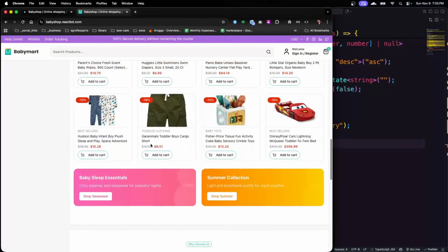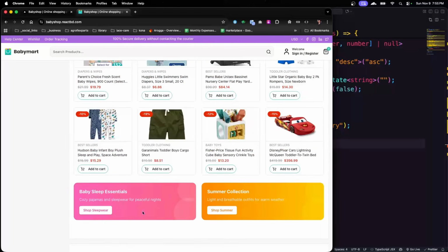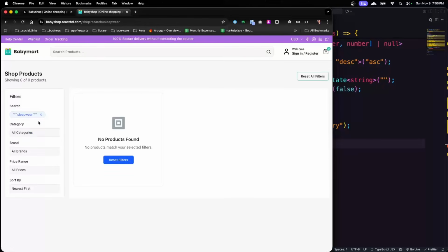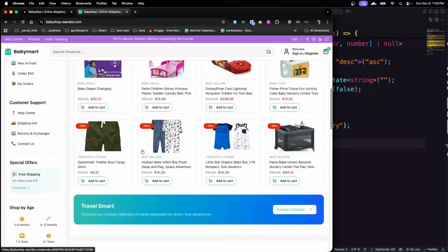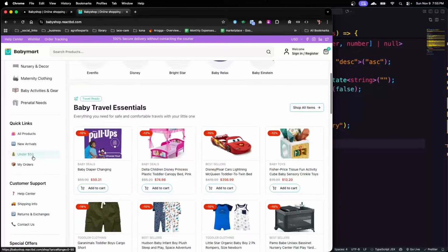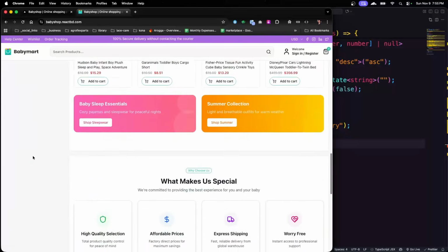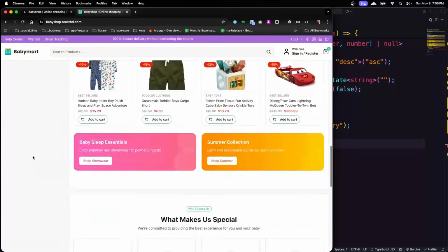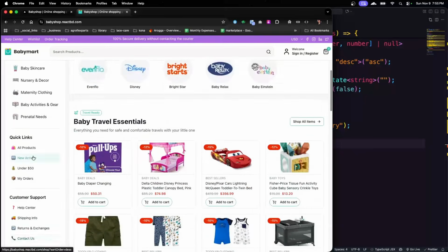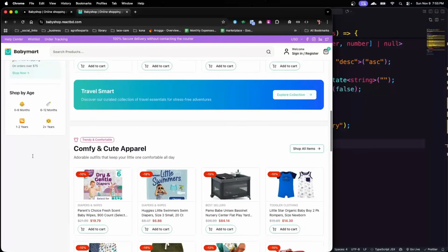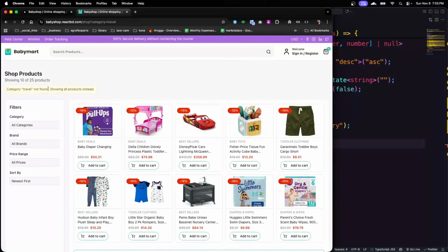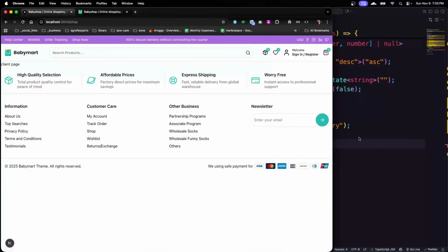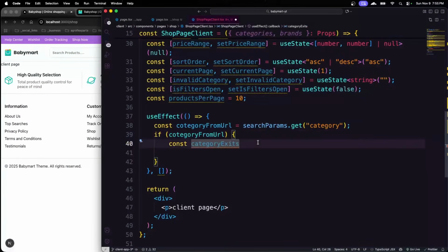So I believe we can find a category, shop by, let's say, sleepwear. Do we have the category? This is a search value, not the category value. So let's say, okay, shop by age, shop. Okay, I think, how can we find a simple category which doesn't initialize a value? Okay, if we see travel smart, see, category not found, showing all products instead. So that's the important value, it should be resilient whenever we don't have the category.